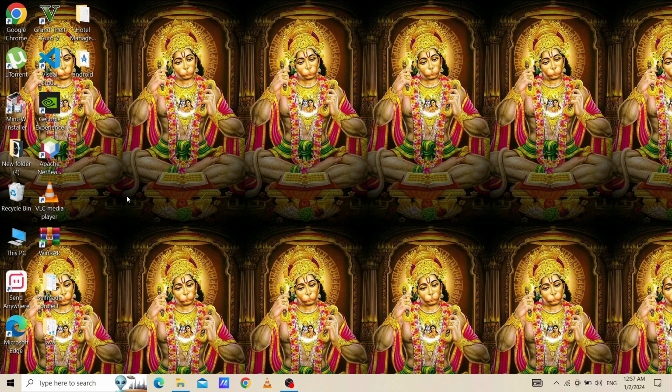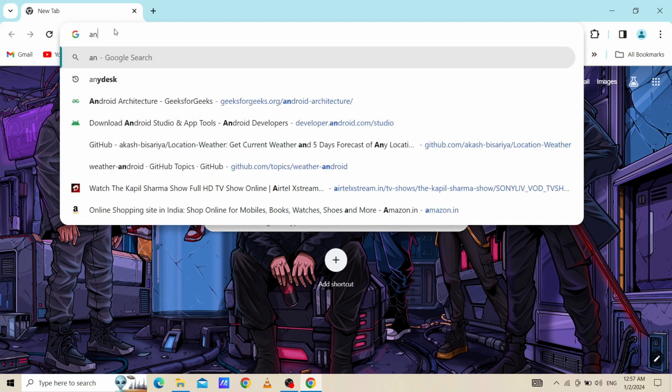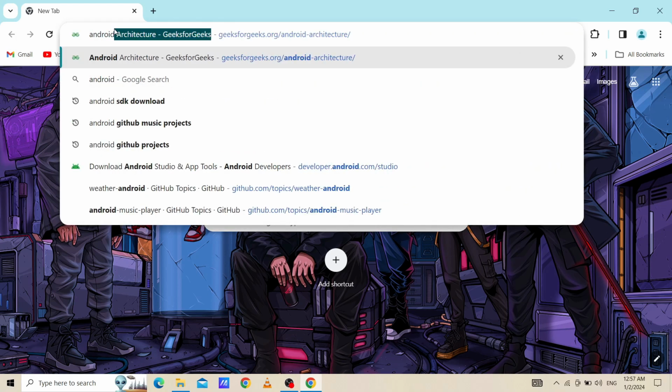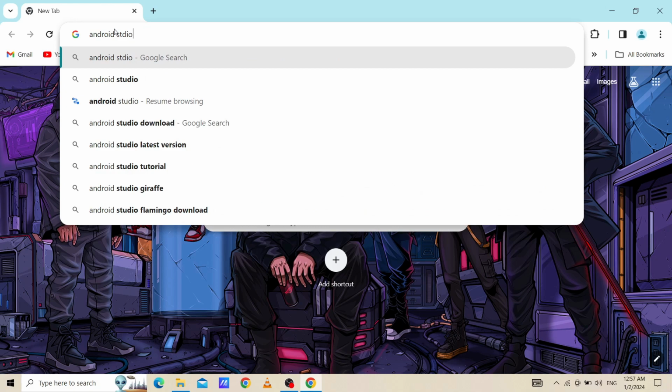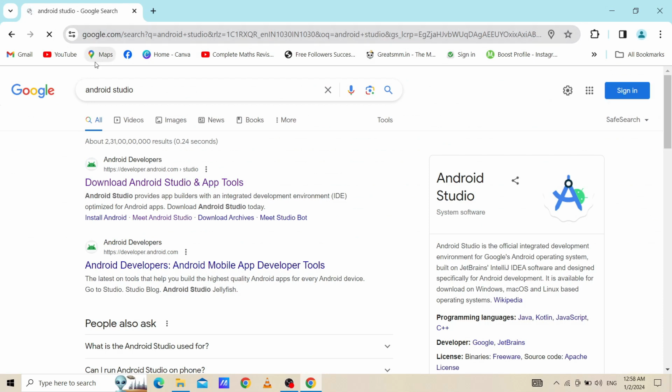To install Android Studio, first of all, we need to download the Android Studio exe file. So, open your Chrome or any other browser. I'll open Chrome. Then we'll search for Android Studio. Click on the first link.